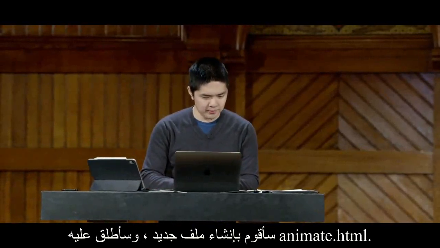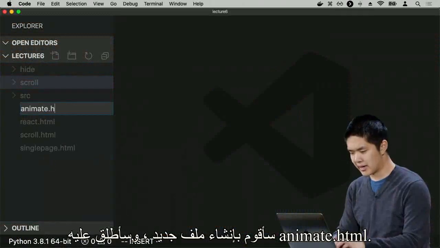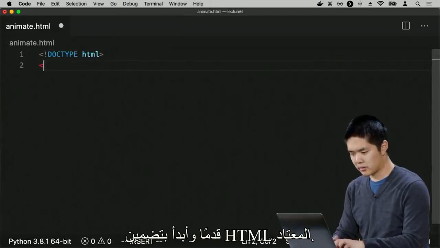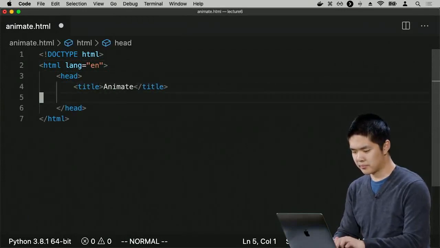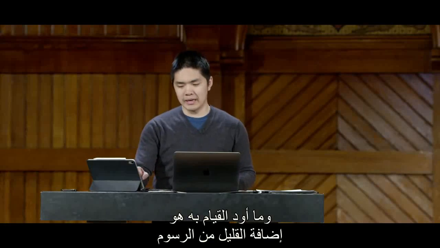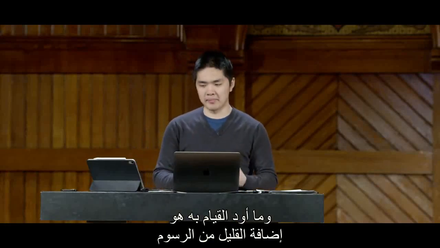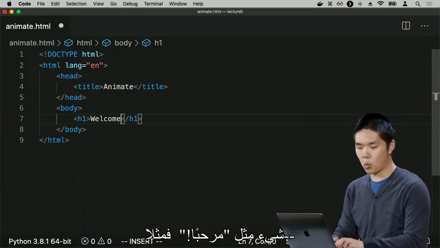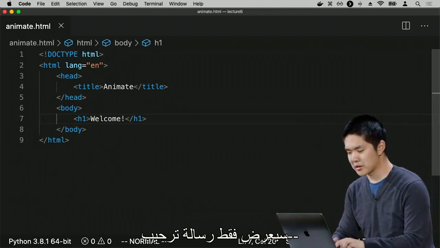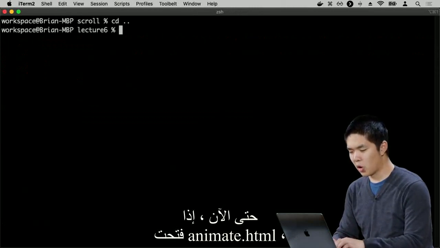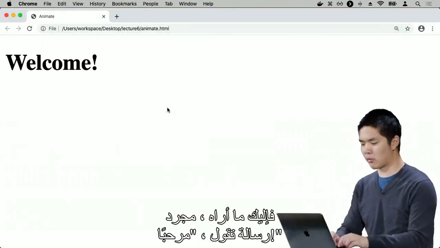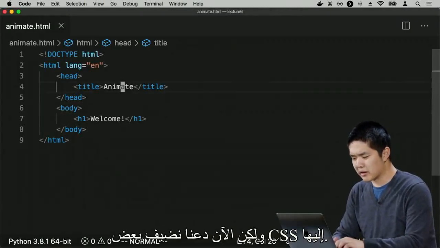I'll go ahead and create a new file, and I'll call it animate.html. And inside of animate.html, I'll go ahead and start by including our usual HTML. Title is animate. And what I'd like to do is just add a little bit of animation using CSS into this particular page. I'm going to start with just a heading that says something like welcome, for example. It's just going to display a welcome message, such that now if I open animate.html, here's what I see. Just a message that says welcome. But now let's add some CSS to it.